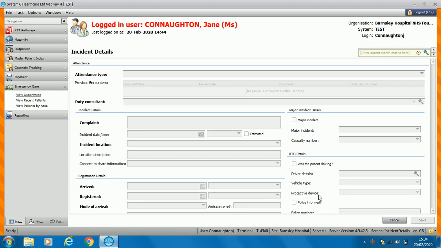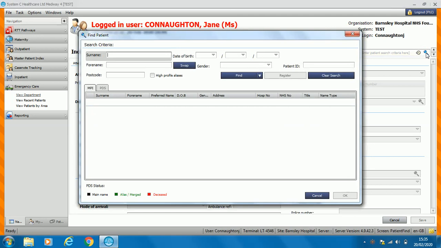Another instance is when you search for a patient, they may be on the patient on the spine, but they may not be on the local Medway MPI. So once again, we've got our magnifying glass, select the minimum criteria for the search, pop in the information, we do have a different option as well.